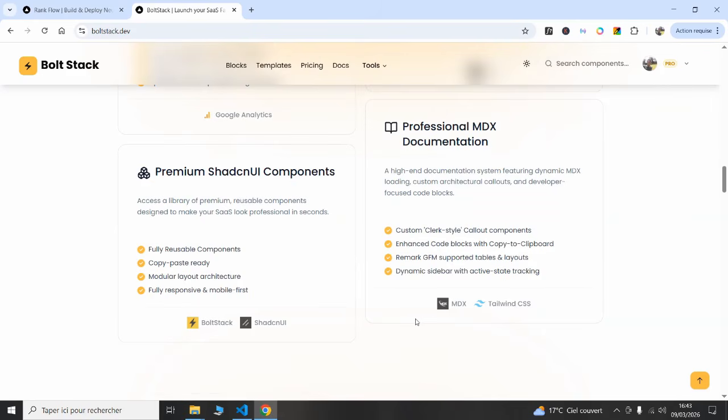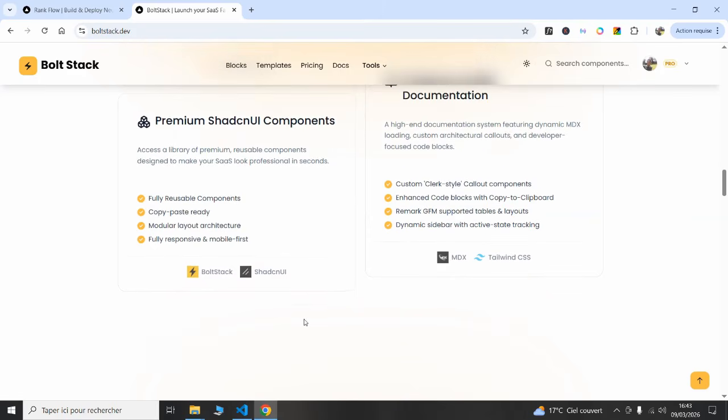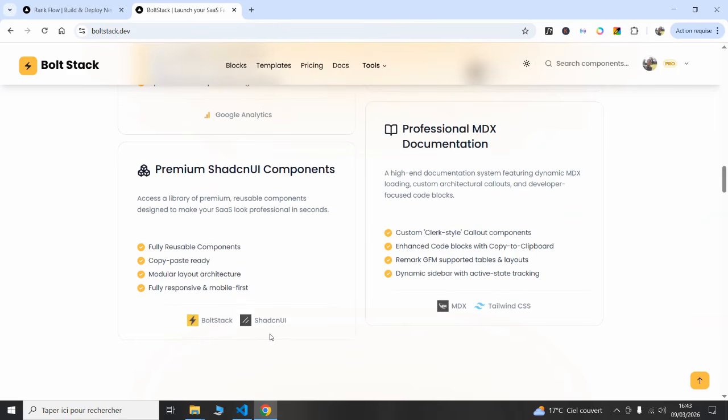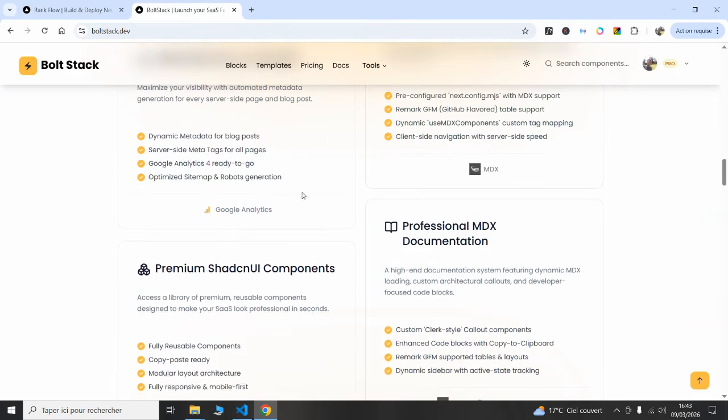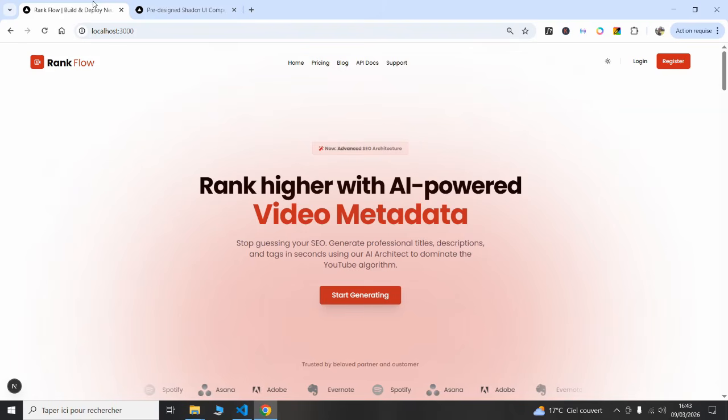I included the docs section, so it is a complete, fully working docs section. All you have to do is just update an array, update the docs or the MDX pages, and you are ready to go. And finally, we have, as I said, the Bolstack reusable components that you can check out inside the blog section. So now let's go back to our project that we're going to be building.